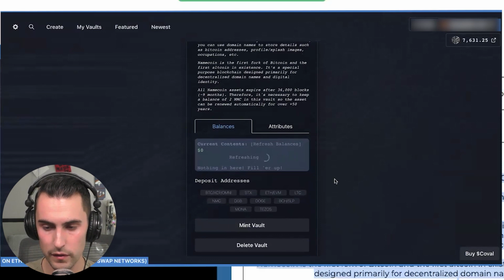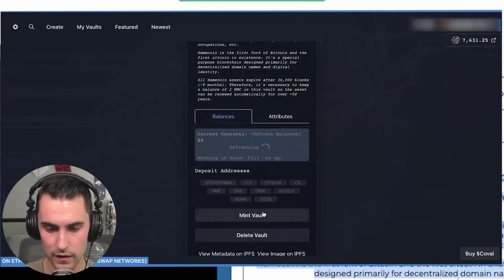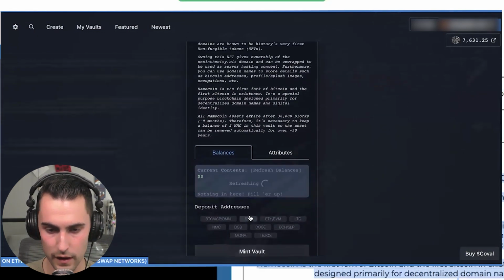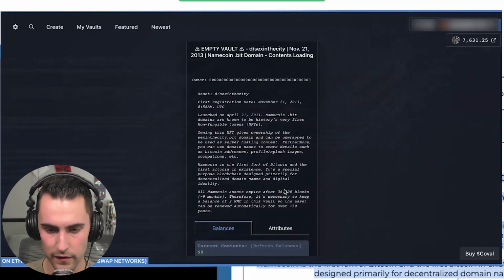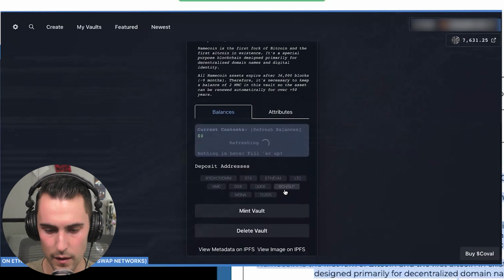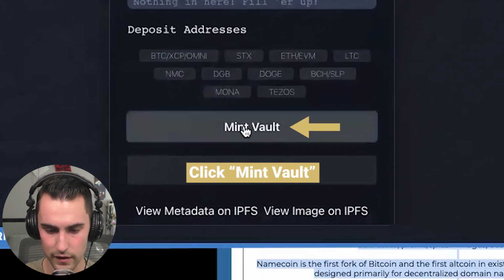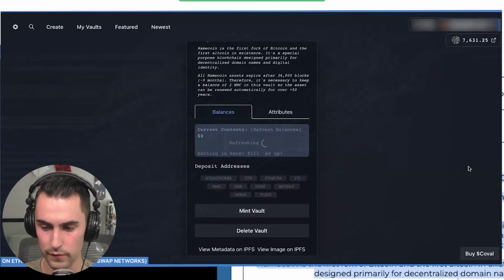I prefer to just mint the vault so that it's created. And also, you could reference here, see where it says owner is 0x000. That means that it's not been minted. It's kind of in this idle stage. So we're going to go here and we're going to hit mint vault.